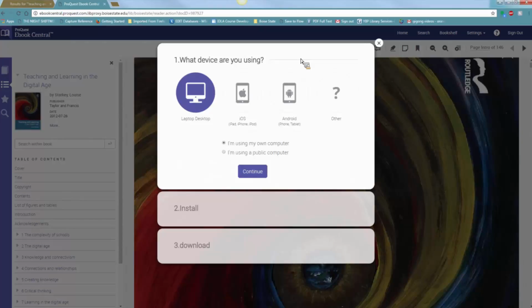You'll be prompted to create a free Adobe account. If you already have an account, you will need to remember your login information. If you're downloading a ProQuest ebook to a mobile device, you can add the free Bluefire Reader app to your device, and that is where the book will be downloaded. If you're using a desktop or laptop, you will use Adobe Digital Editions.